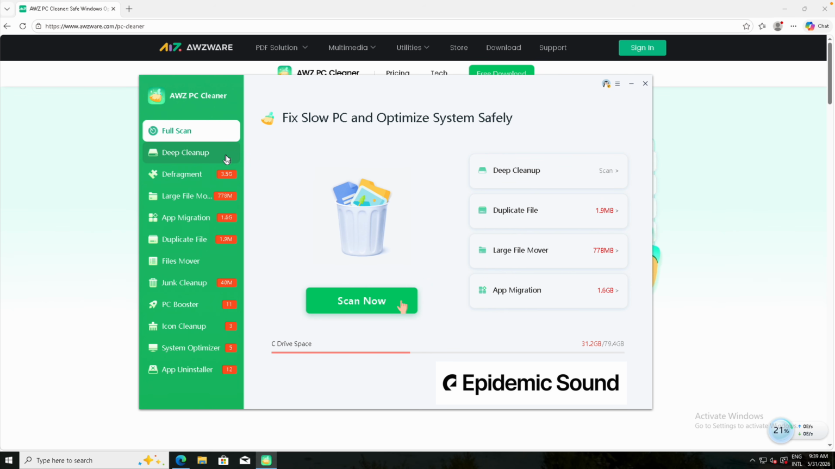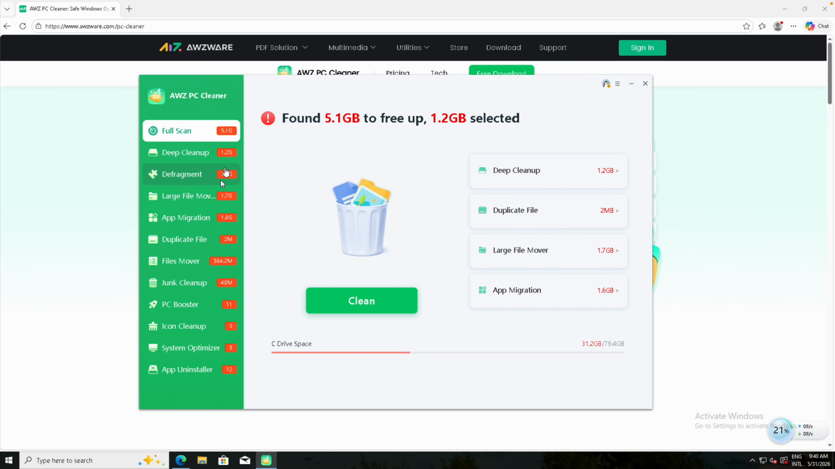We have full scan, deep cleanup, defragment, large file mover, application migration, duplicate files mover, junk cleanup, PC Buster. That is the thing that we want, especially if you are a gamer. System optimizer. Let's run the scan now. This is the result. We have all of this to boost the speed of the system.